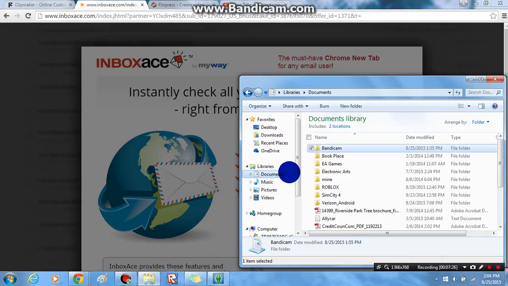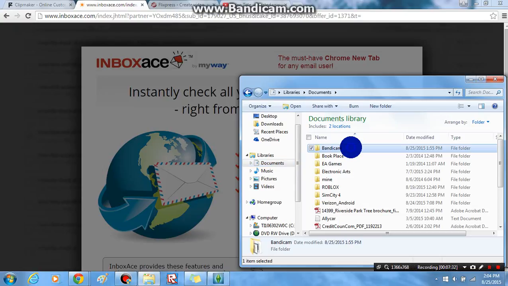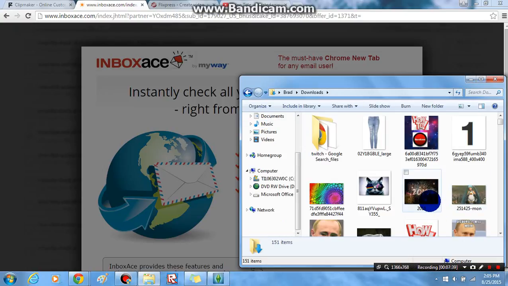Go to documents, I think. I don't know. Document? I don't know where it is. Oh yeah, go to downloads and then just go all the way down. It's down there.